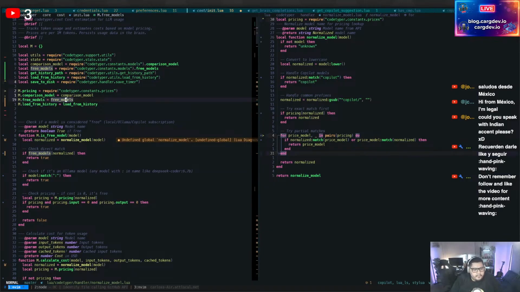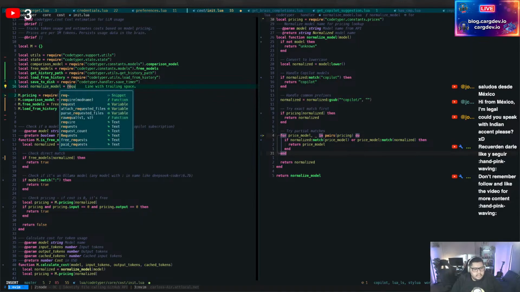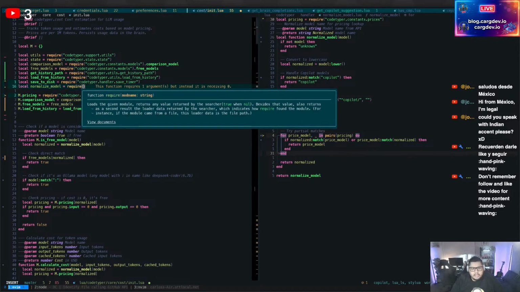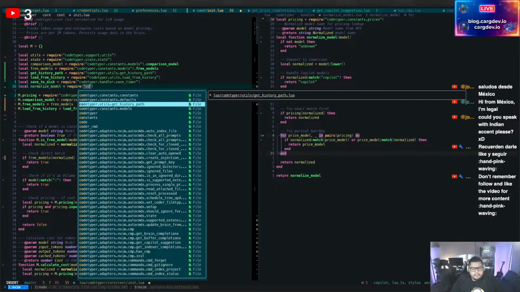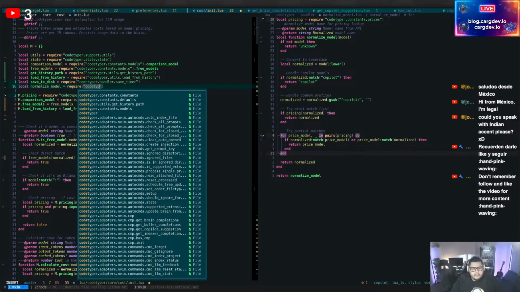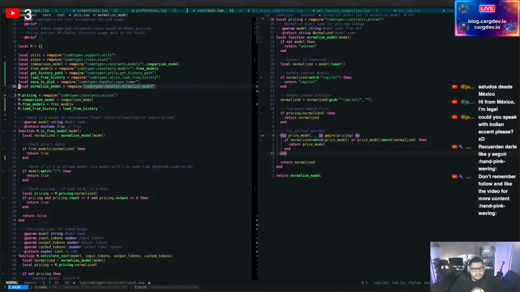Okay, and then local is going to be local normalize model equals to require, and I'm going to get it from handler function normalize model.